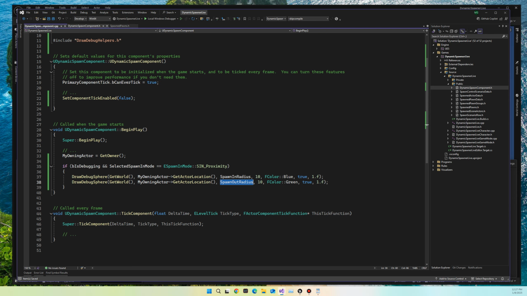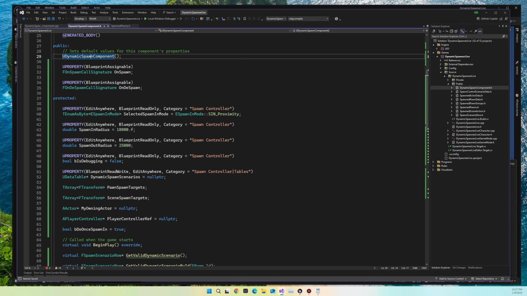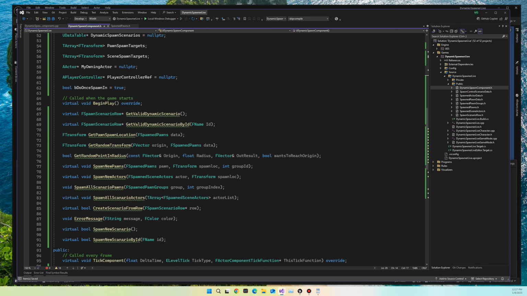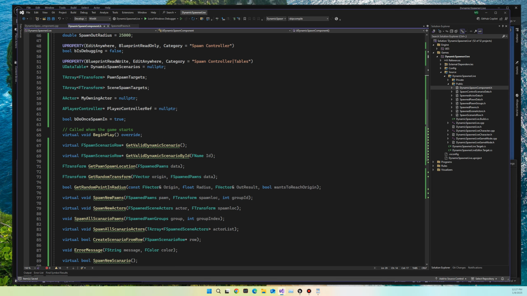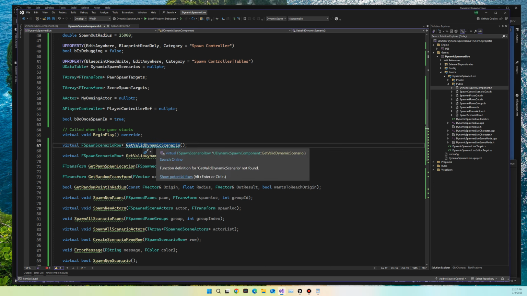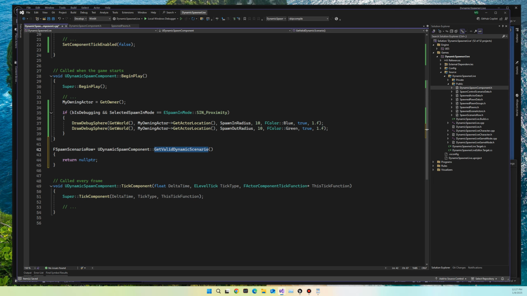All right, so now that we've got those defined, let's start with all of these other functions. First off is get valid dynamic scenario. We'll just go ahead and click that. Right now it's just returning a null pointer. For this one, I'm just going to grab all the code from the other solution.